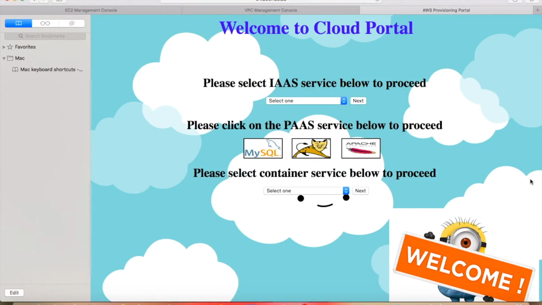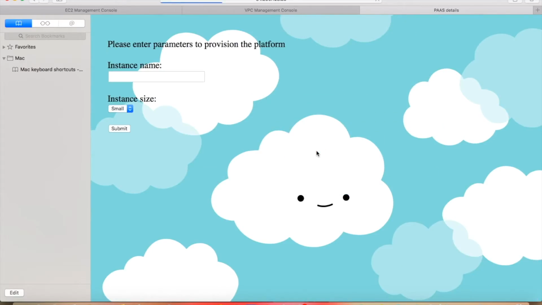Similar to infrastructure as a service, the second category is platform as a service. For this demo purpose, we have built 3 instances, which are listed as icons. The first platform is for a MySQL database, the next is Tomcat with a Java environment built into it, and a simple Apache web server also. For this demo, I'm going to select Tomcat.